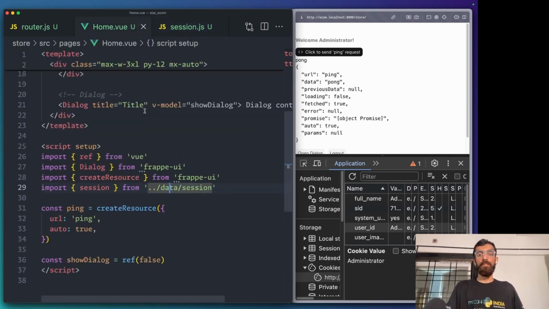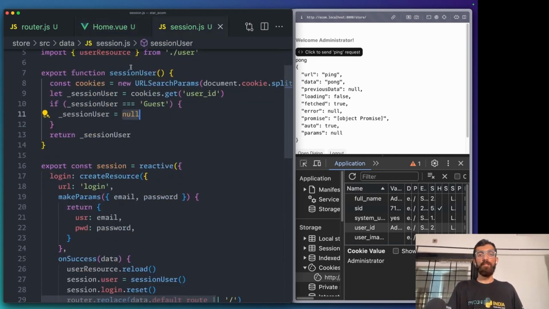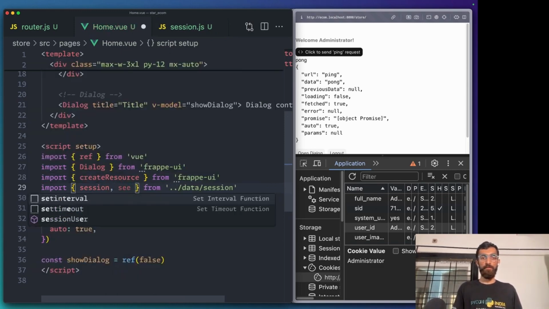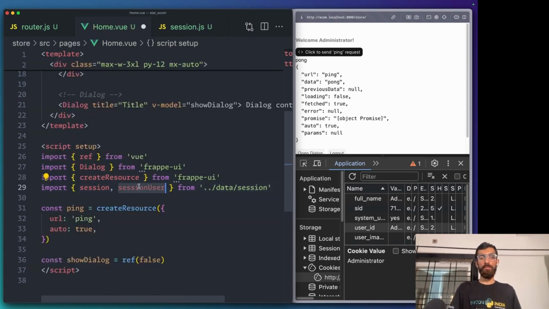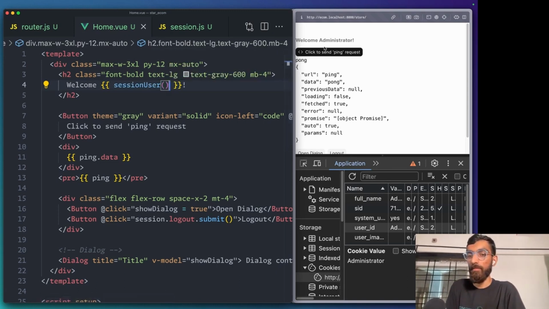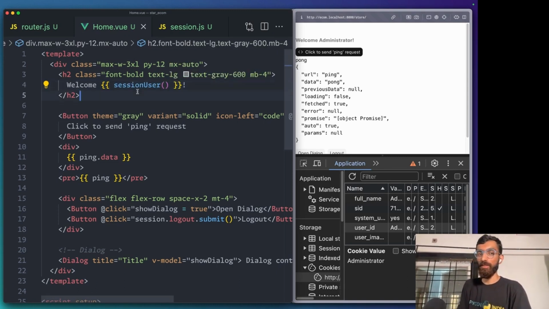And if you see, I'm not importing session user. If I were to, I can use session user and directly do this here and it will still be administrator. See, because it's just reading this cookie and giving it to us. So if this cookie is not guest, then we are all set, right? We are logged in.